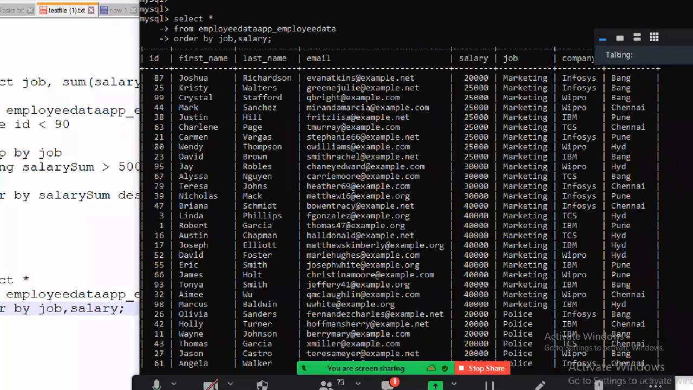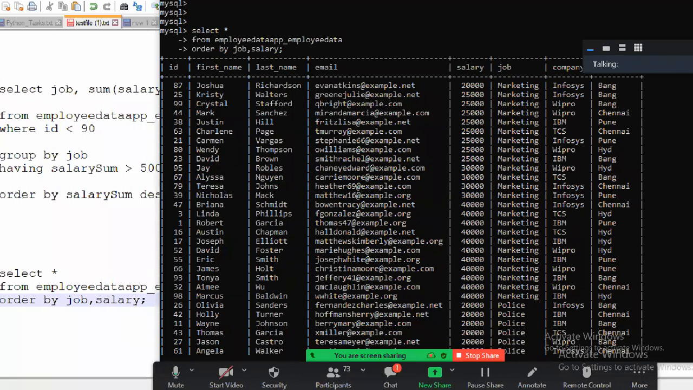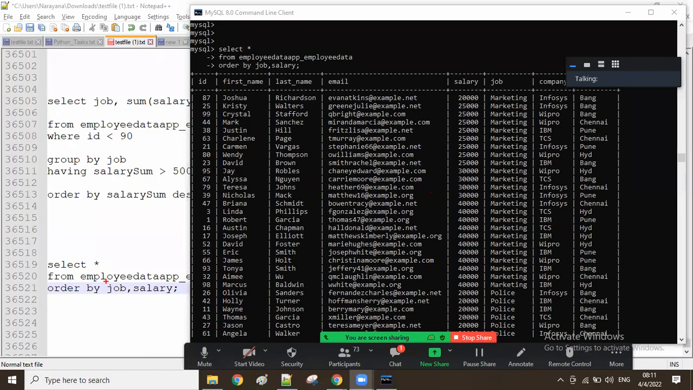See, order by first, what is their job? Job, which order? Ascending order. In our case, jobs are first marketing, right? M, guys, ascending order. After marketing, P, police. After police, software, after software, trainer, like this. A to Z ascending order. M, marketing, police, software, trainer, right, guys?